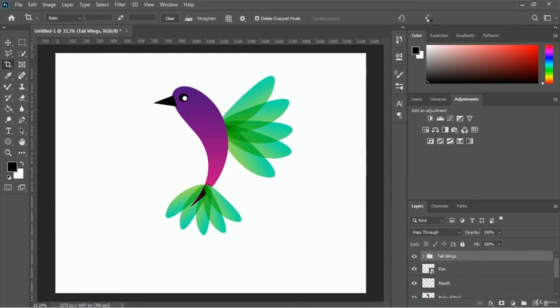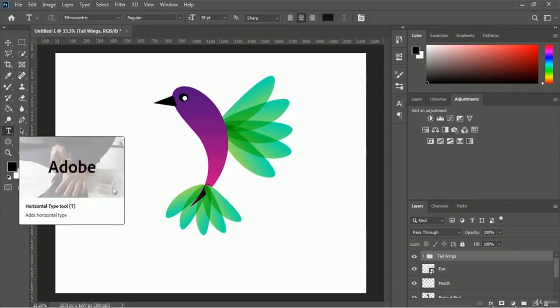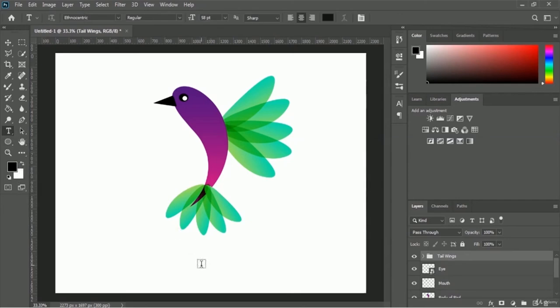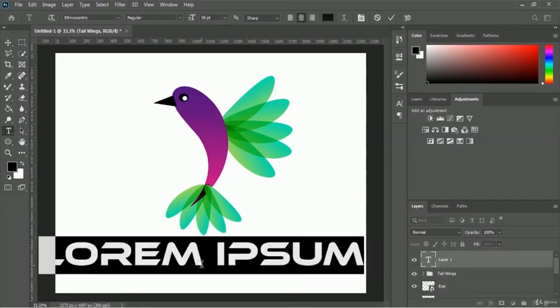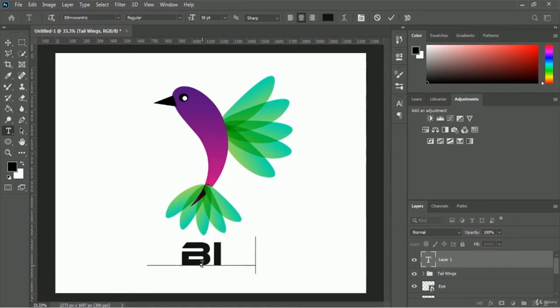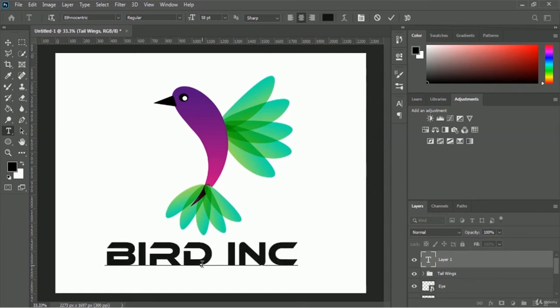So right now we will use the type tool, and here is the type tool. Let's write a name. I want to write bird incorporation. Okay, I want to write bird incorporation.